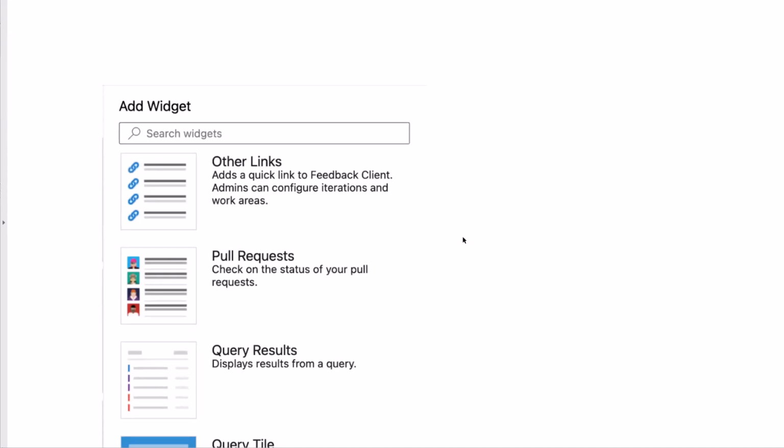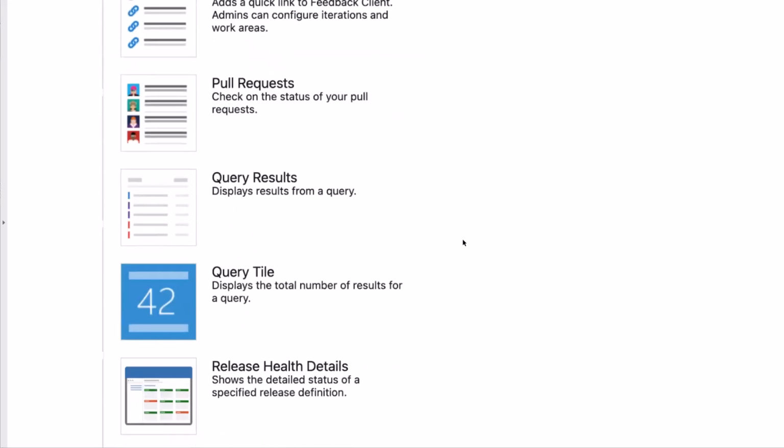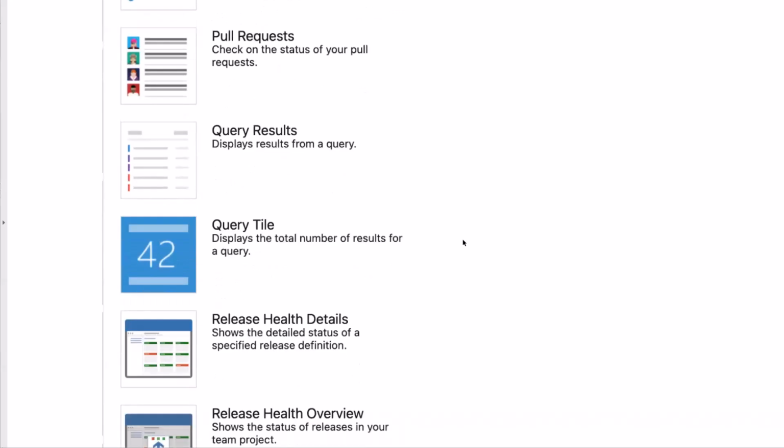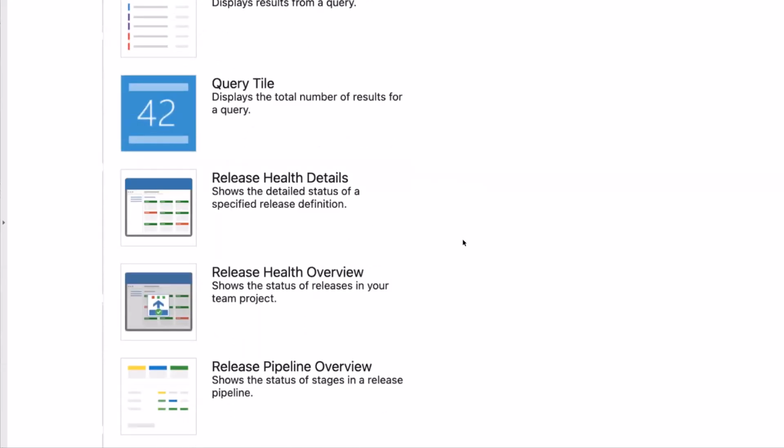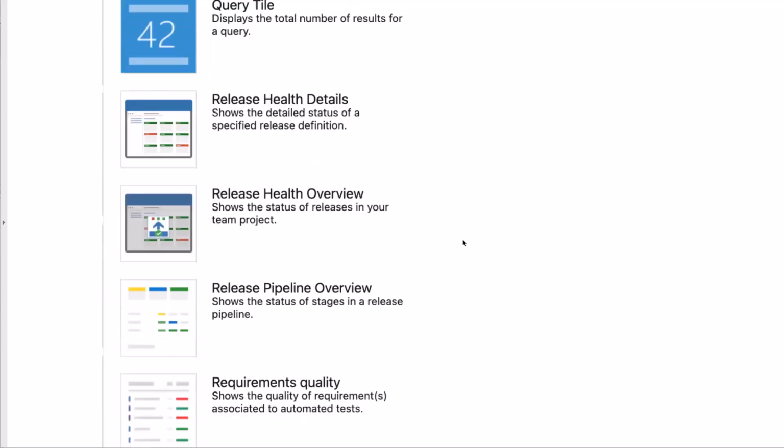Admins can configure iterations and work areas. Pull request, check on the status of your pull request. Query results, displays results from a query. Query title, displays the total number of results for a query. Release health details, shows the detailed status of a specified release definition. Release health overview, shows the status of releases in your team project.